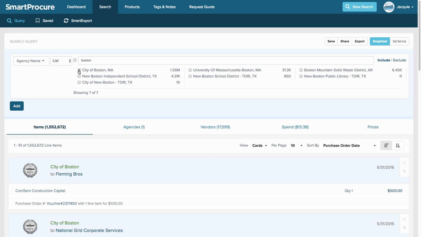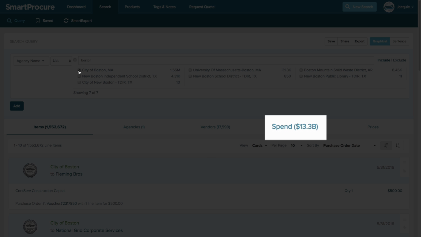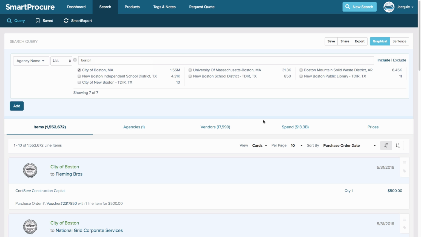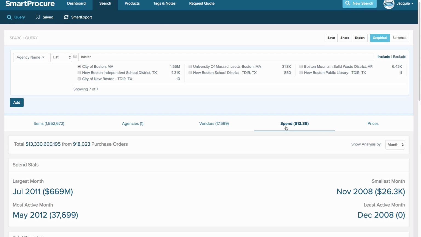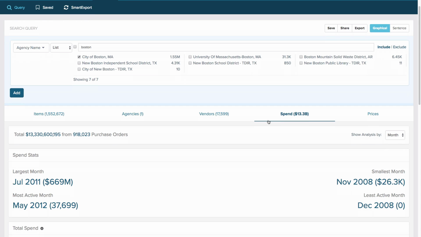So step one, great. Now the next step is for me to then identify the spend. So I'm going to go to the spend tab. You'll see that currently the total spend is over $13 billion. So to view the results, I'm going to click on spend. Now within this tab, I'm going to scroll down here a little bit so you can get a better view.